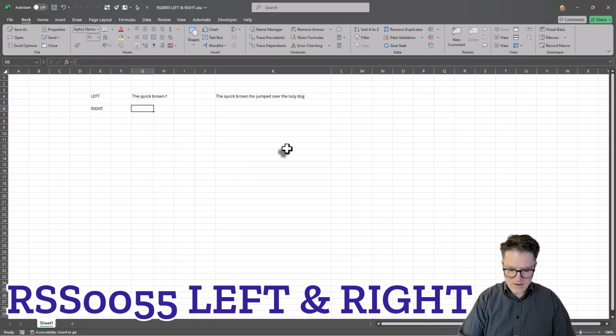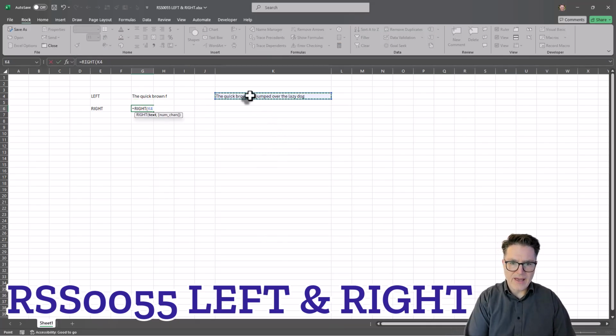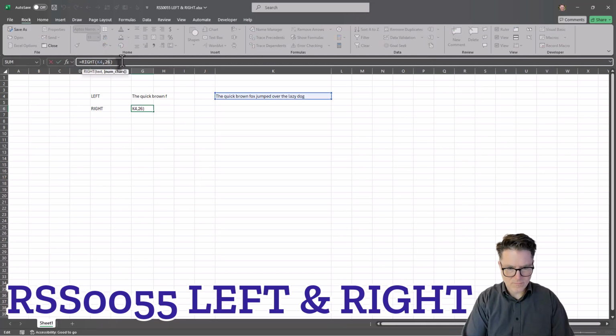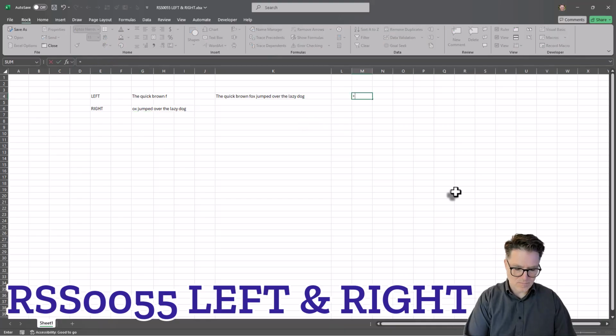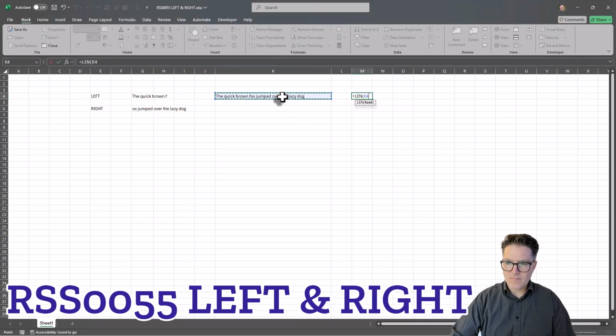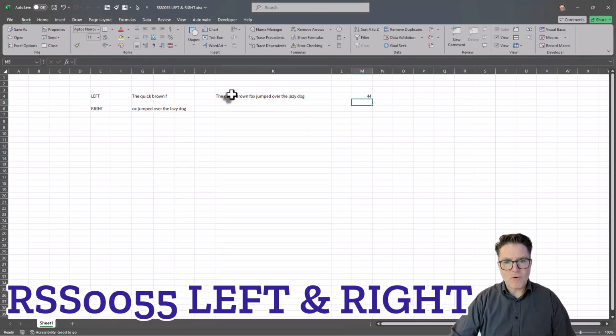If down here I do right, click on that, and the number of characters is 20, or let's say 27. So in here, I took the first 17, and in here, I took the last 27. 17 plus 27 is 44, which is the whole length of that.